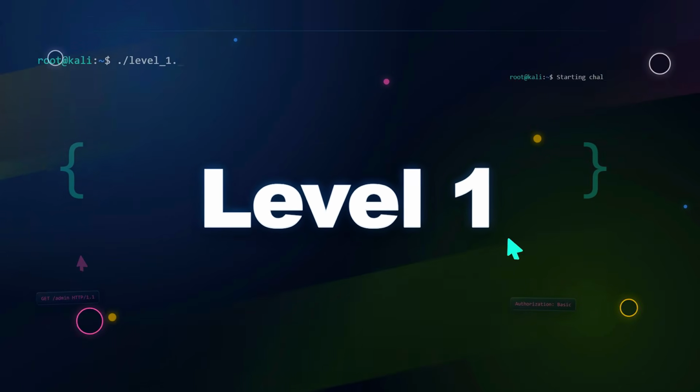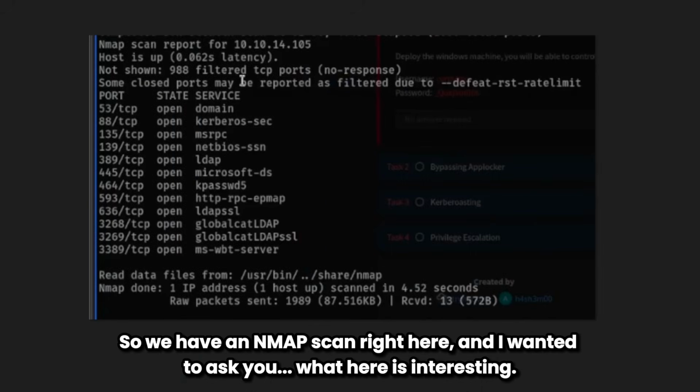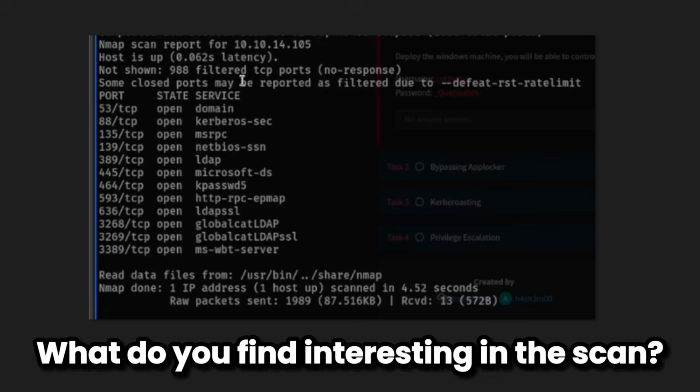Number 1. So we have an Nmap scan right here, and I wanted to ask you, what here is interesting? What do you find interesting in the scan, if anything?